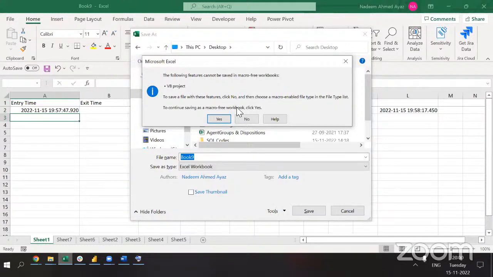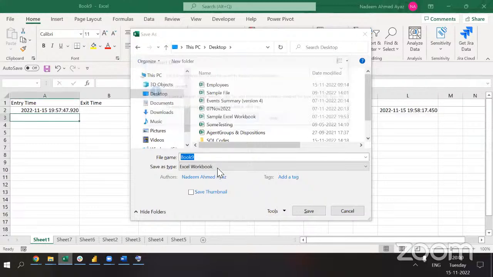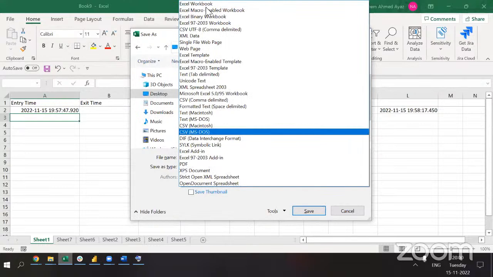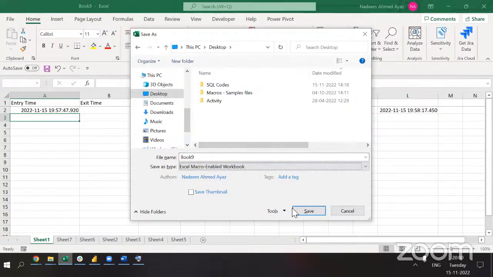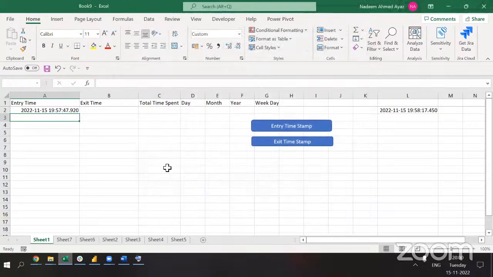You want to save the file within the same features or without it? Now, I don't want to do that. So to avoid it, I will have to tell the system that, no, I want to save this as macro enabled workbook. Now the extension of this particular file will become .xlsm. I will click on save. Now the file is saved.